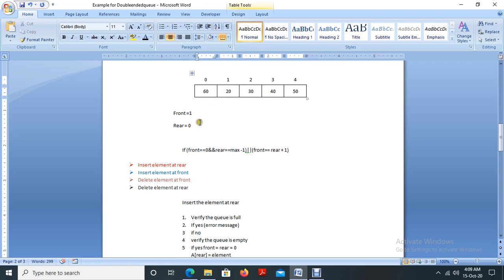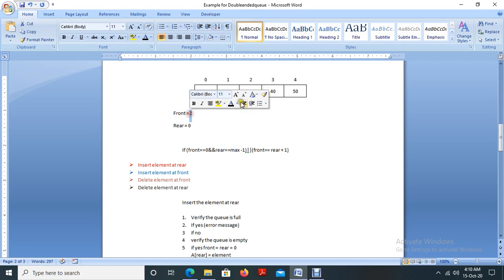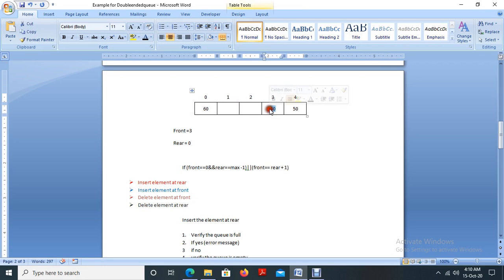Again I am deleting the element through the front end. So after the deletion, front will be incremented by 1, so 2. Again I am deleting the element, so front is incremented by 1, 3. Again I am deleting the element, front is incremented by 1, 4. Again I am deleting the element.